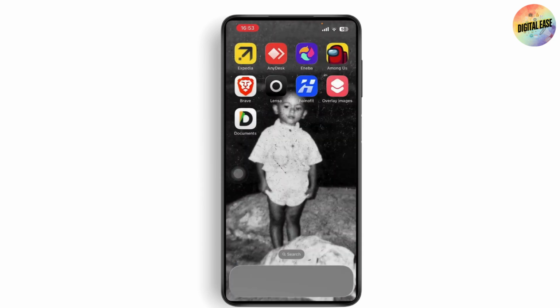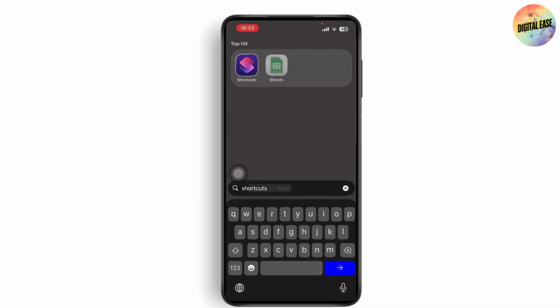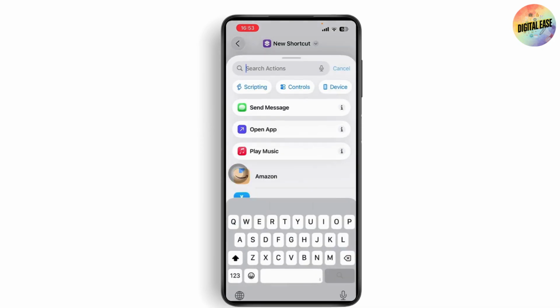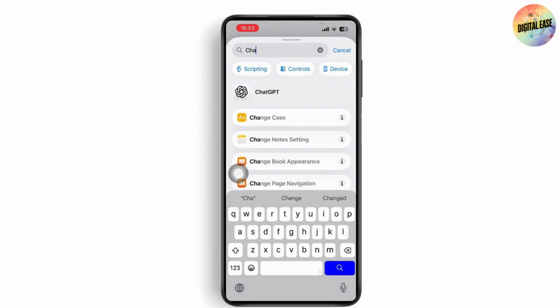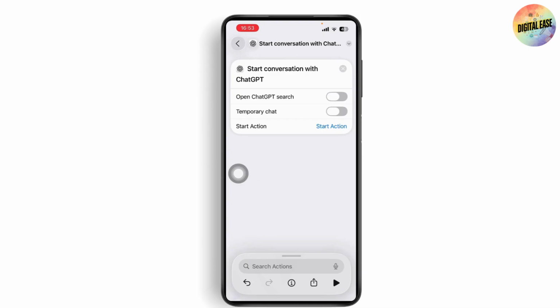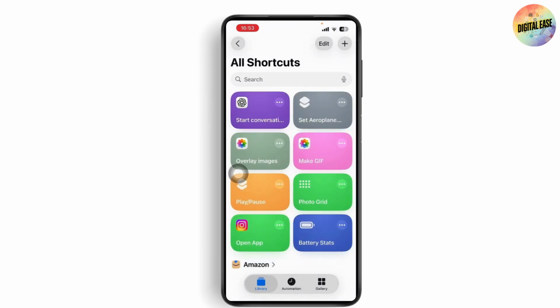Once you've logged in, now you need to come back to your app screen and then go to Shortcuts. Search for Shortcuts and tap on it. Under Shortcuts, you need to go with the plus, which will be in the top right. And here you need to tap on search actions. And here you need to search for ChatGPT and tap on start conversation with ChatGPT. Go with done. You'll get this kind of interface, right?